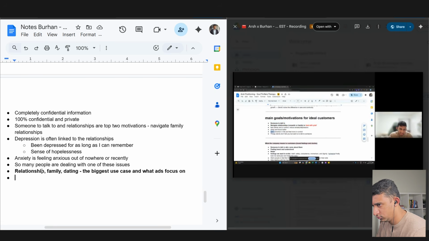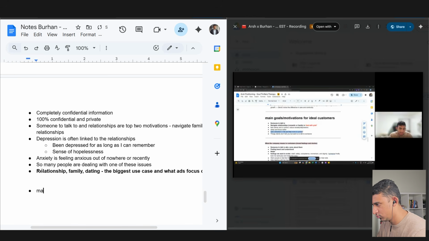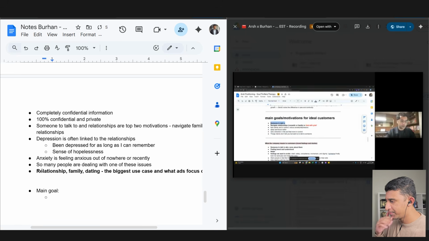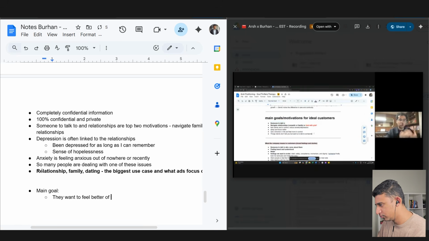Like, would it be this, get direction in life and feel more in control? Like, are they genuinely looking for direction or accountability, or are they just looking for someone to talk to most? They want to feel better. Yeah, and not have to deal with it alone, I think.